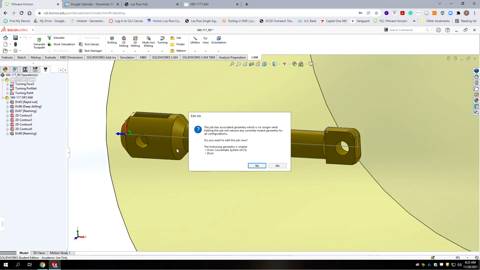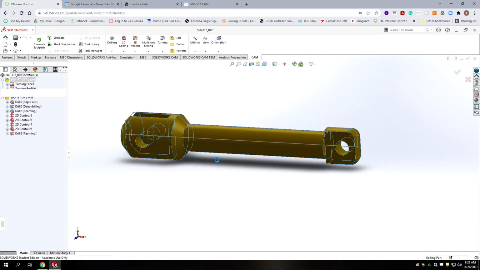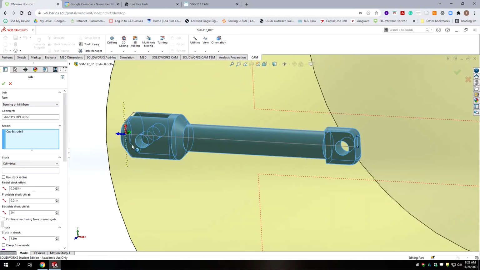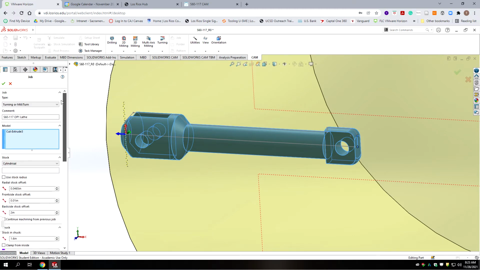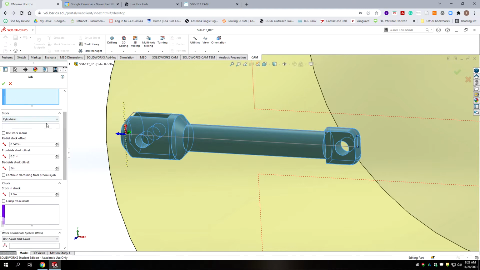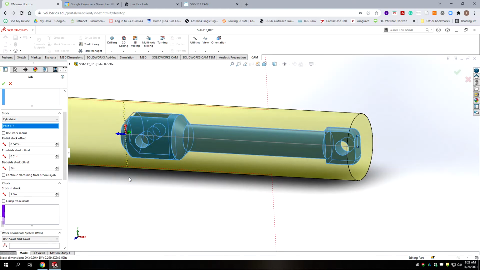We're going to go Edit. Yes, we know we have geometry we need to reconfigure. And we're going to change this to the 117. Looks like I had a typo in my last one with an extra 1. And we're going to go ahead and first make our stock cylindrical to the cylinder of the outside of our part so the orientation is correct.